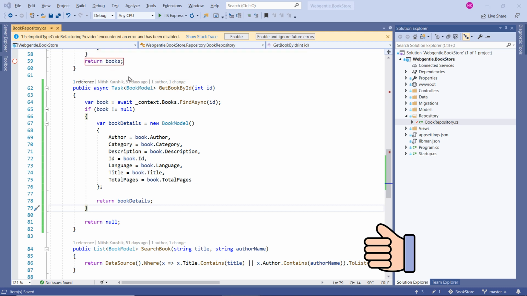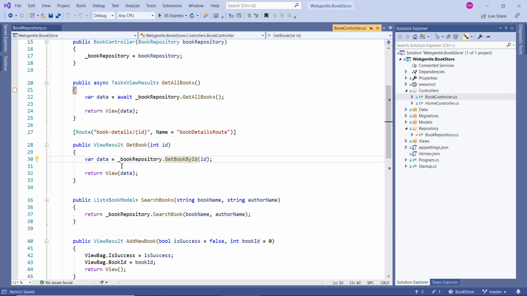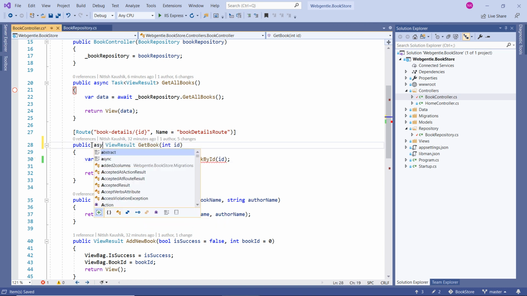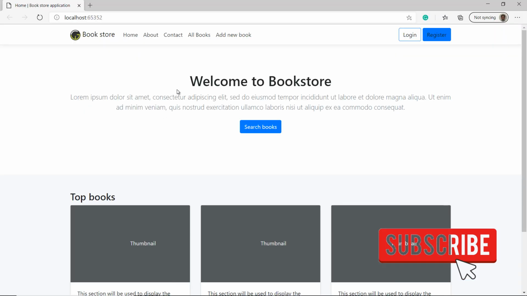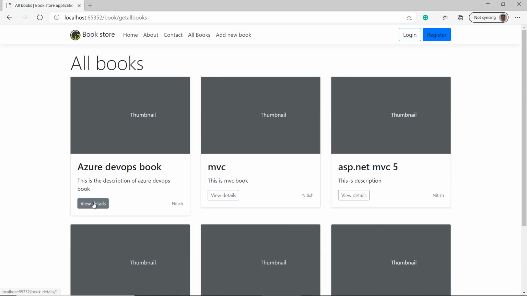Let's go back to the controller class and let's convert this method as well. Because we are using an async method, we have to use await keyword, async keyword over here as well. Let's convert this return type as well. Perfect. So now we are done with all the changes. Let's run this application by pressing Ctrl F5. Let's click on the all books. And let's click on the view details button.